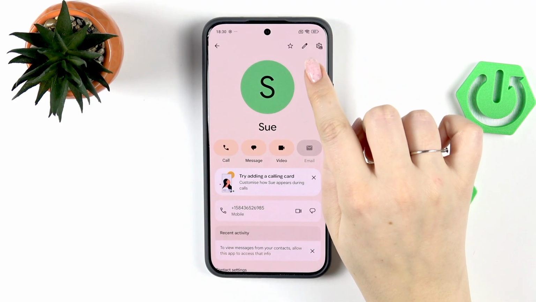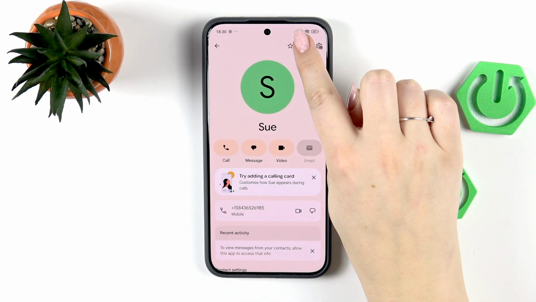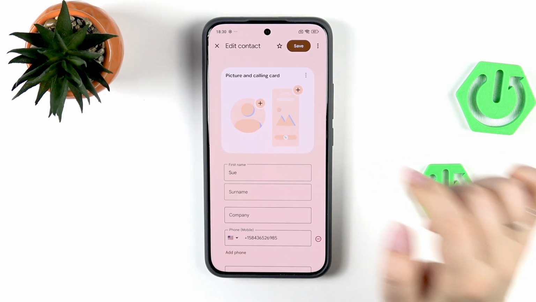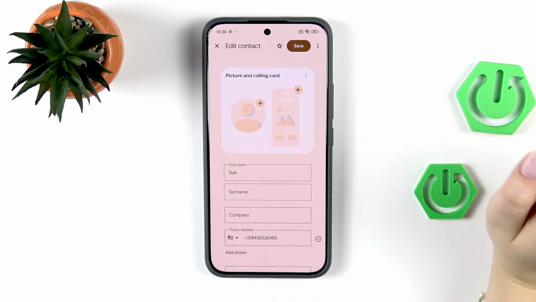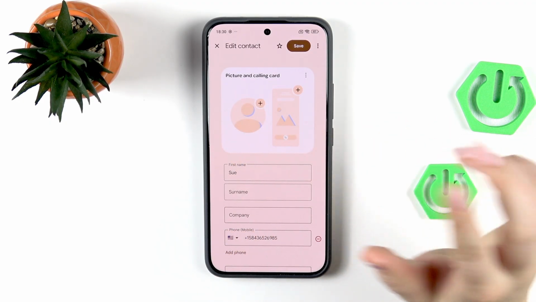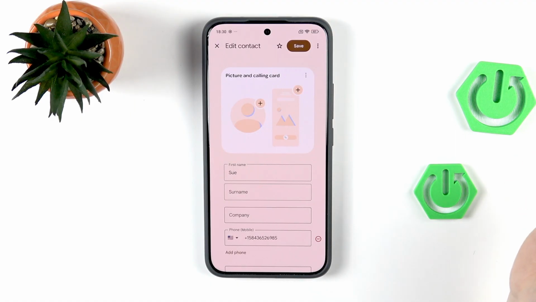Then let's tap on this edit icon, so the pencil icon here in the right upper corner. And as you can see, we've got something called picture and calling card. And I will focus on picture as we want to add the photo, the contact photo.